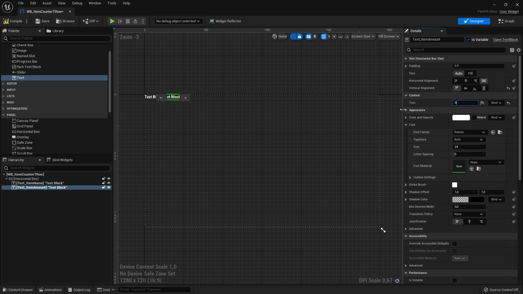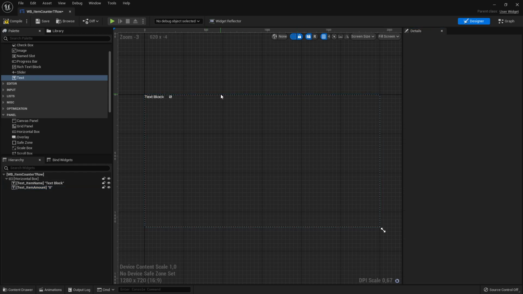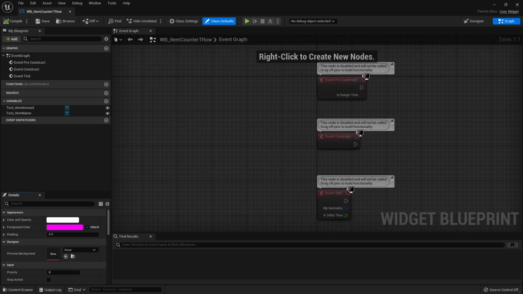Let's make sure that it's 0. Why not? So I'm going to change the font over here and shrink it down a little bit. So I might want to do that over here as well. And then for the item name, I'm going to set the minimal desired width over here to 200. And for the item amount, I'm going to set the minimal desired width to 75. And that should be all in here. So compile and save it, and let's dive into the graph.